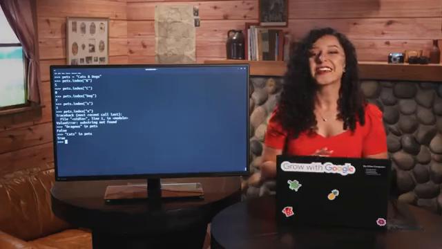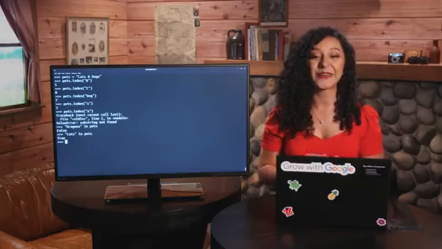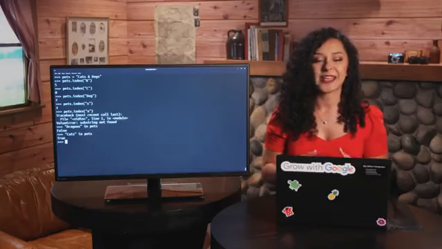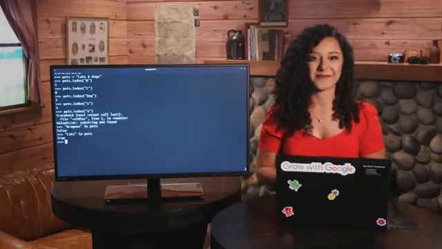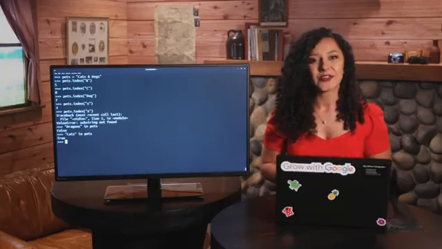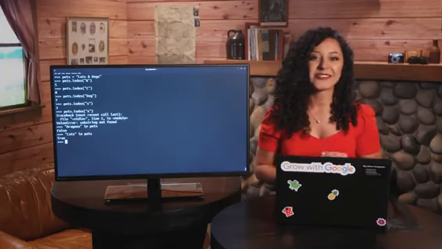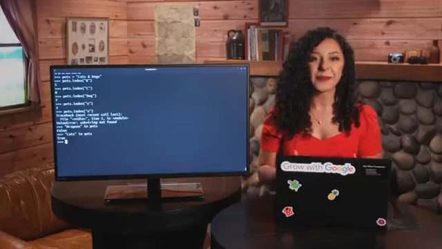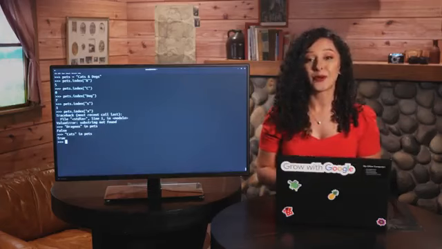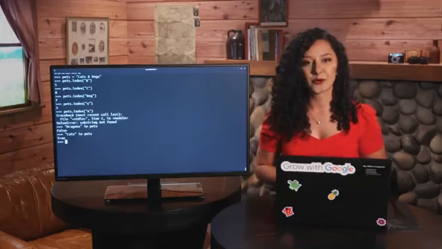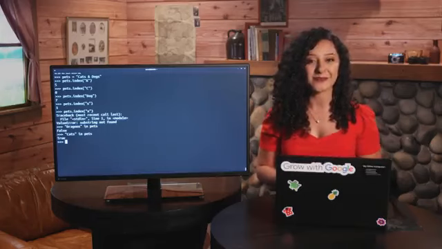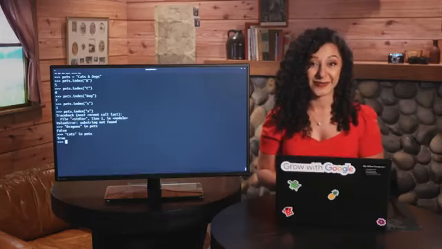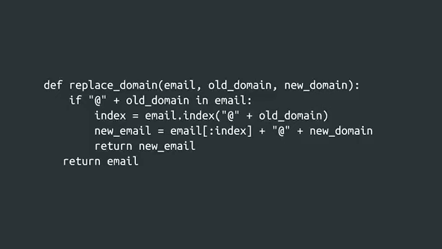All right. We just covered a bunch of new things, and you're doing awesome. Let's put all this stuff together to solve a real-world problem. Imagine that your company has recently moved to using a new domain, but a lot of the company email addresses are still using the old one. You want to write a program that replaces this old domain with the new one in any outdated email addresses. The function to replace the domain would look like this.